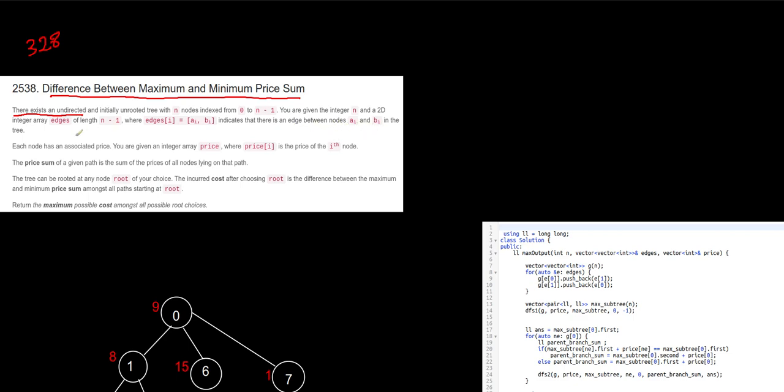and bi in the tree. Each node has an associated price. You are given an integer array price where price[i] is the price of the ith node. The price sum of a given path is the sum of the prices of all nodes lying on that path. The tree can be rooted at any root of your choice.